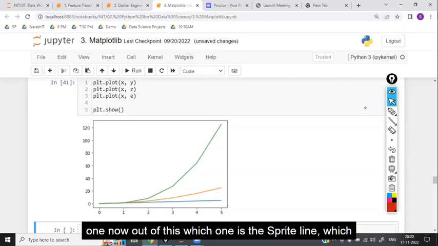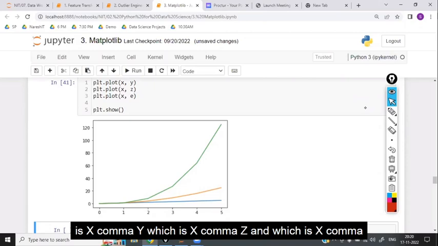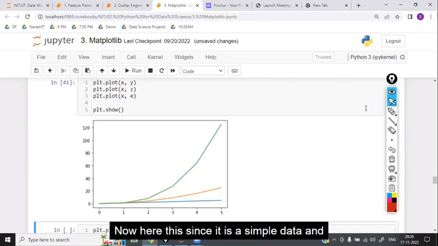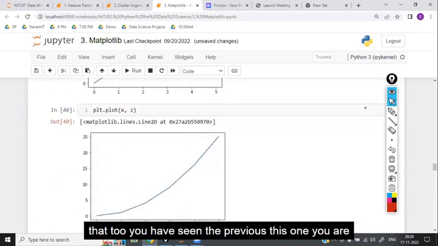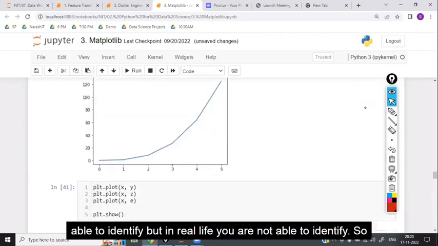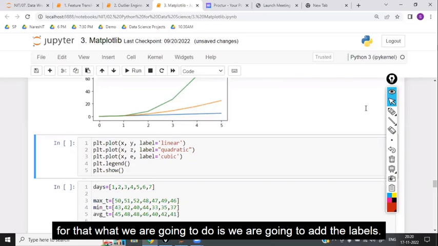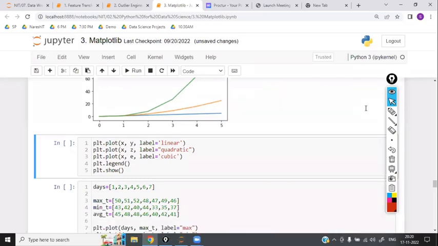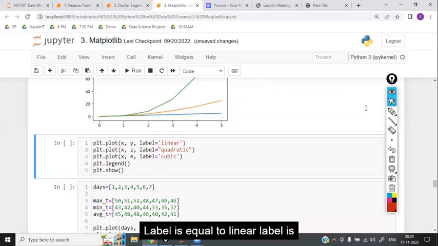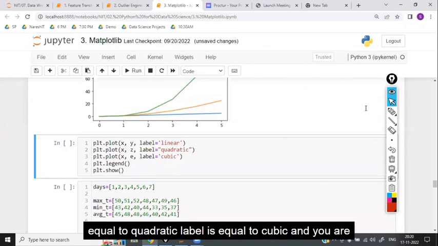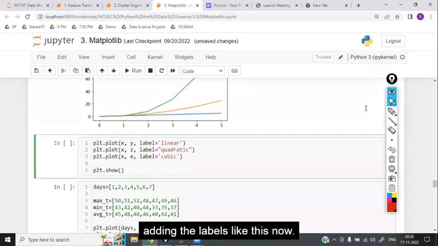Now out of this, which one is the straight line? Which is x comma y, which is x comma z, and which is x comma e? Now here, since it is simple data, and you have seen the previous ones, you are able to identify. But in real life, we are not able to identify. So for that, what we are going to do is, we are going to add the labels. Label is equal to linear, label is equal to quadratic, label is equal to cubic. And you are adding the labels like this.